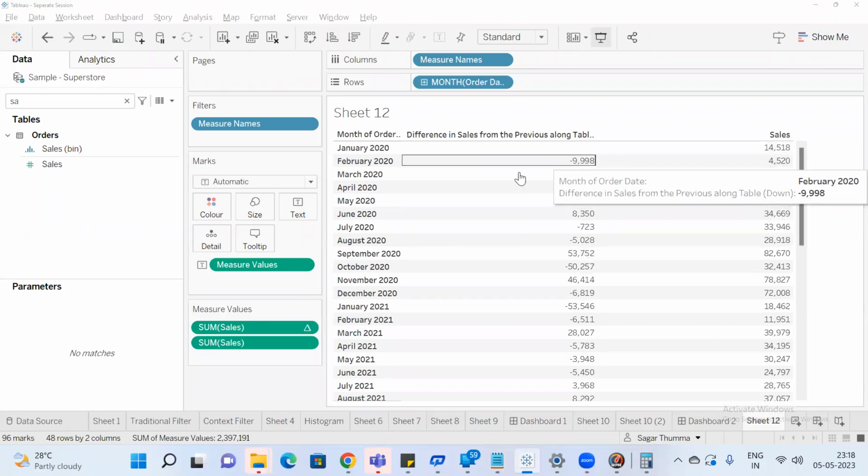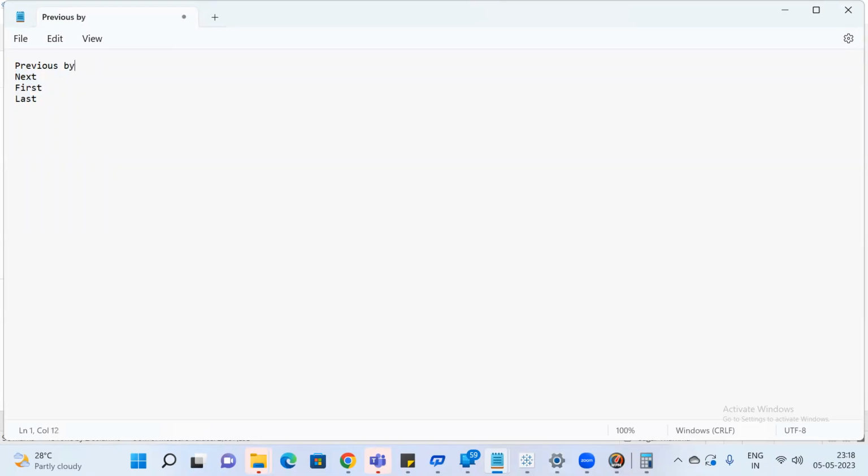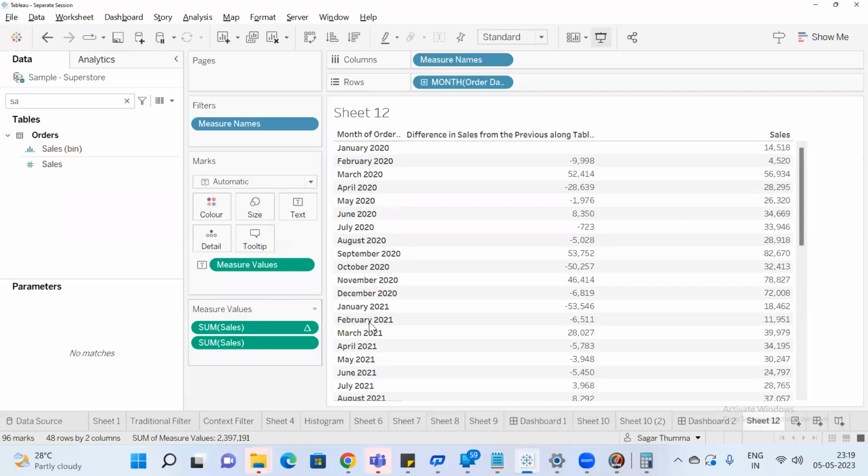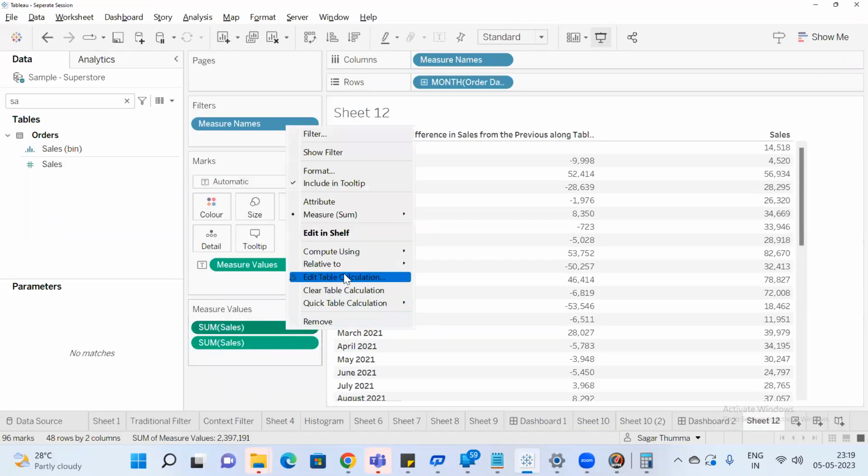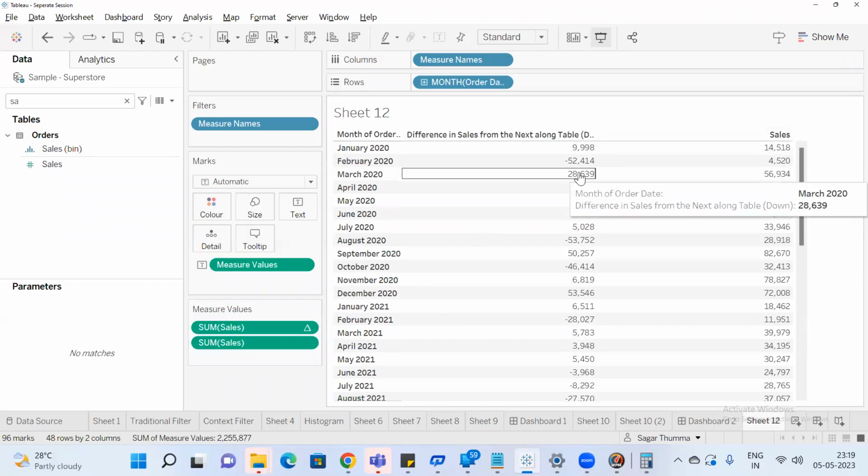Currently, by default, it is comparing with the previous value. Now I want to make it next. So go to related to. These are the 4 options that are there. You can change it to previous, next, first, last. So click on this next. Now it will compare with the next value.